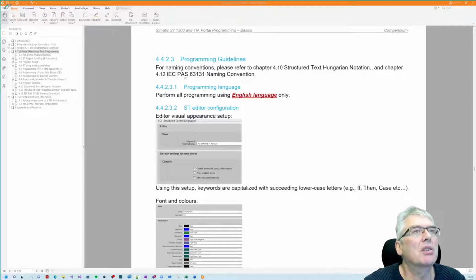Guidelines: there is some Hungarian notation that we are going to use. And there is a naming convention according to an international norm, 61131, for how they name. We're going to look at that briefly later on. For all programming, this is a high-level language, you use the English language. No other languages in here. Not variable names in your native language, no. It's English only.